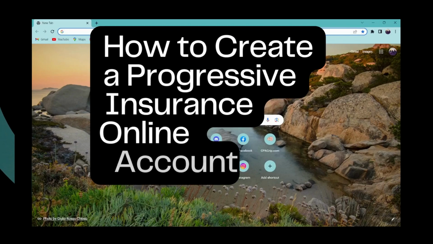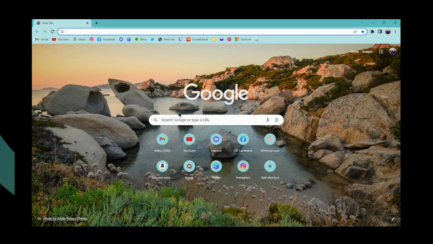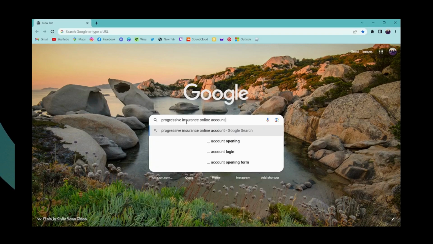How to create a Progressive Insurance online account. So if you want to create a Progressive Insurance online account, then first of all you have to open up a browser, any browser that you're comfortable with. I'm here with Google Chrome browser. And now in the search bar you have to search for Progressive Insurance online account.